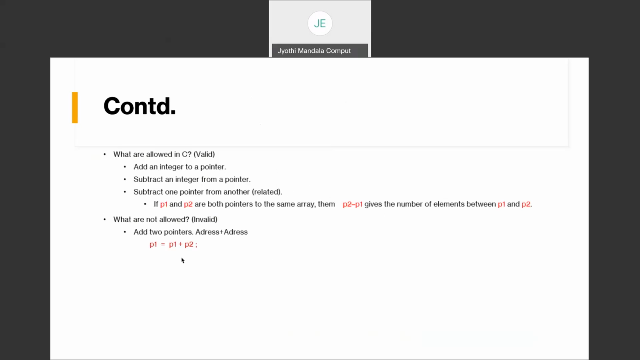Okay, but which are not allowed? Make a note of this, all of you. I already told you, two addresses can't be added because you may get a value which may be out of bounds of your address. So two pointers can't be added, and multiplication and division operations can't be used in your pointer expression. That means two addresses can't be multiplied. An address can't be multiplied with a number. An address can't be divided by a number. An address can't be divided by an address. An address can't perform a modulus operation with another address. All these operations, whatever I have highlighted here, are invalid operations.